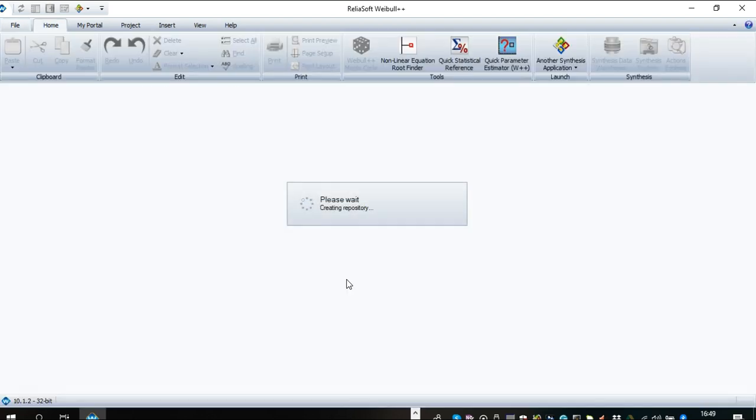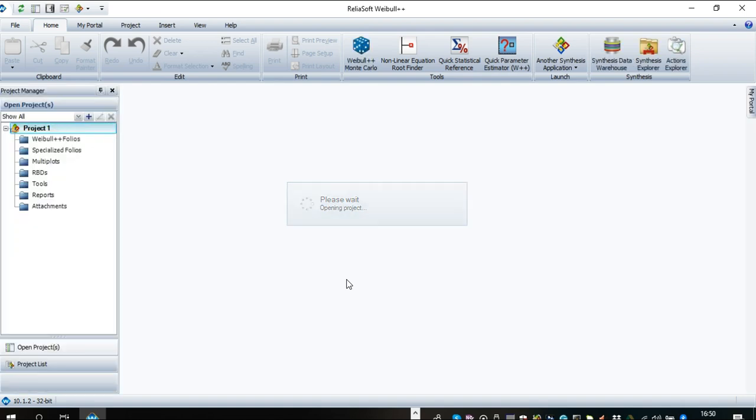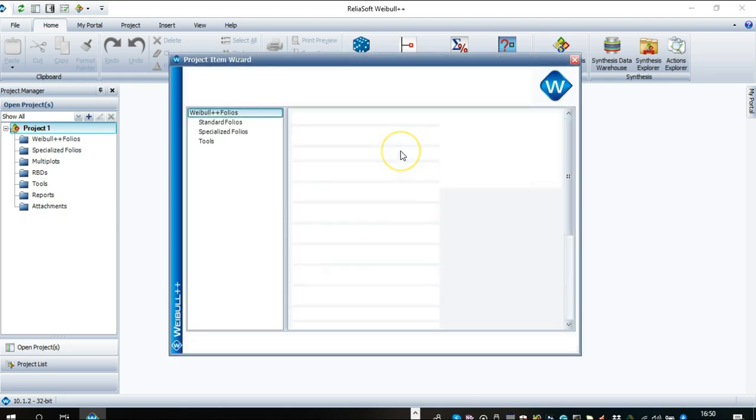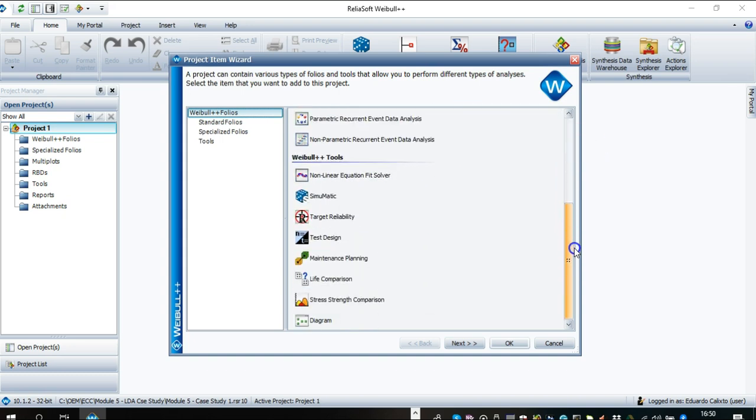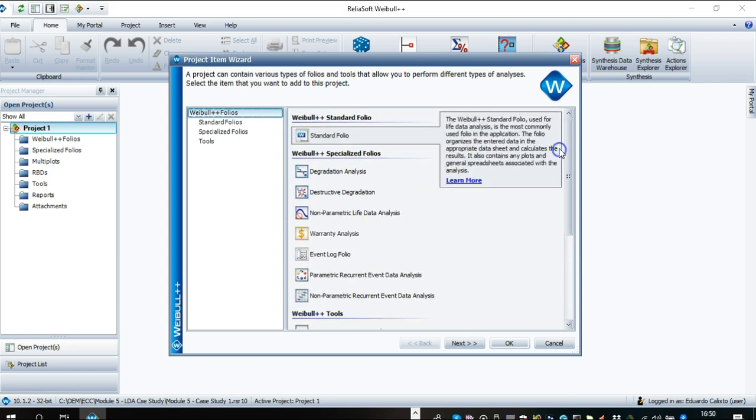So the file open, we have a lot of options, analysis. We focus on the main approach for lifetime data analysis, and we go in step by step. You see that's very simple, as I mentioned at the beginning, but the most important part is that you all understand the concept. So here we are. When the software open, there are a lot of different other models and tools that we can use. We'll focus on the first one, that's Viable Folio.